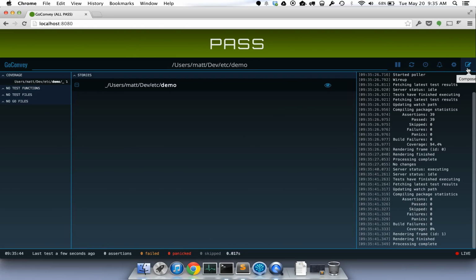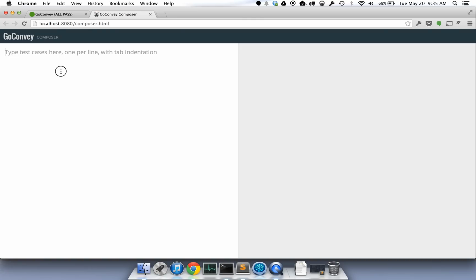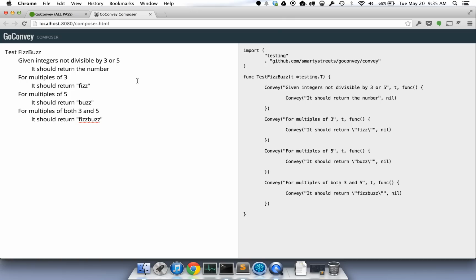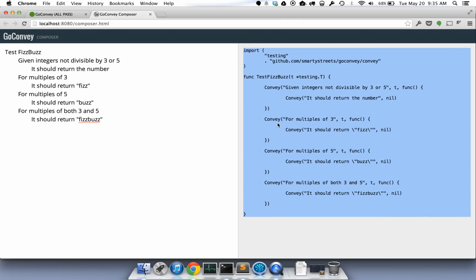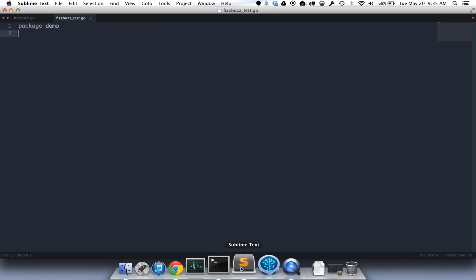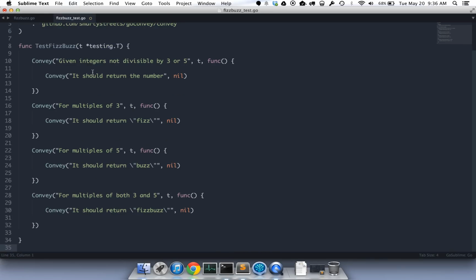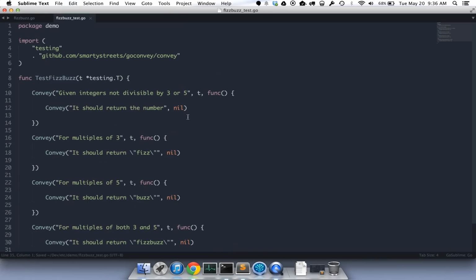So we're going to write some here in the GoConvey composer. Here we just write our program story and it stubs out test code for us. We're going to copy this into our editor, into our test file, and save that. And we'll start writing our tests.